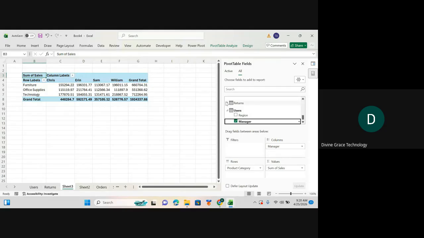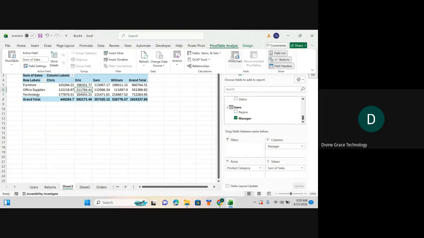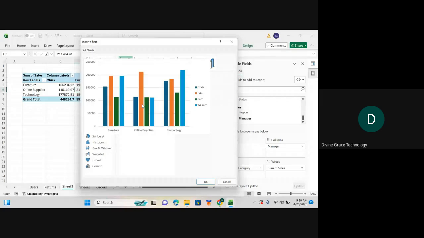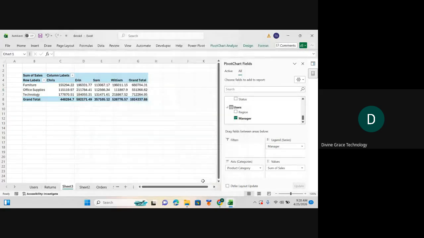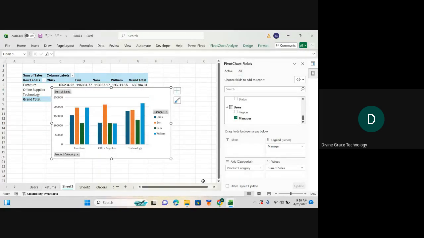You can see I pick manager from the last table. I pick sum of sales and product category from the other tables. So now you can turn this to a graph by going to pivot table analyze. Can you see? So now if you want to do more pivot tables and more pivot charts, you have to go back to the Power Pivot again.